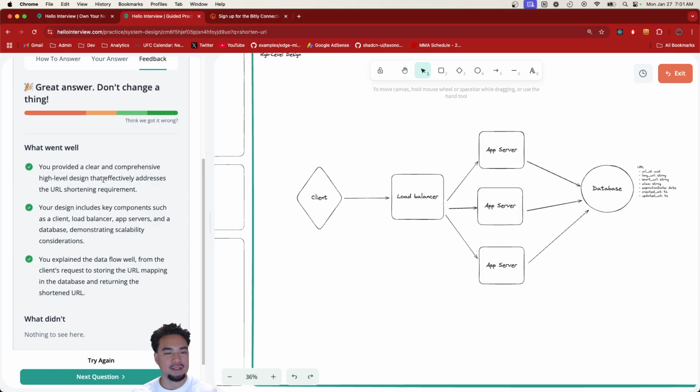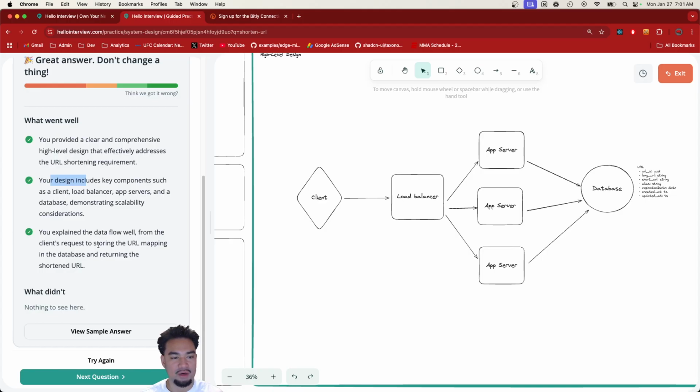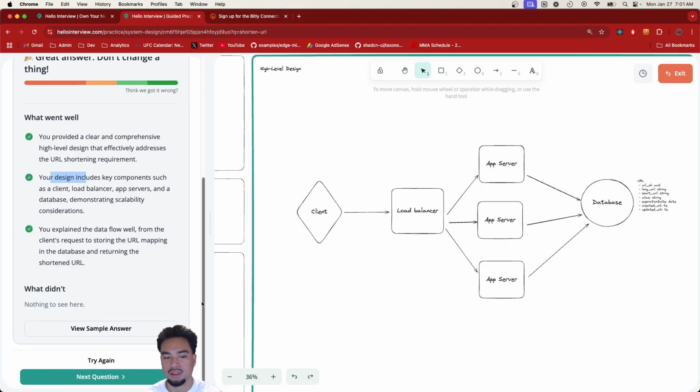I provided a clear and comprehensive high-level design and effectively addressed the URL shortening requirement. My design included key components such as a client, a load balancer, app servers, and a database, and demonstrating scalability considerations. I explained the data flow well, from client's request to storing the URL mapping in database and returning a shortened URL.